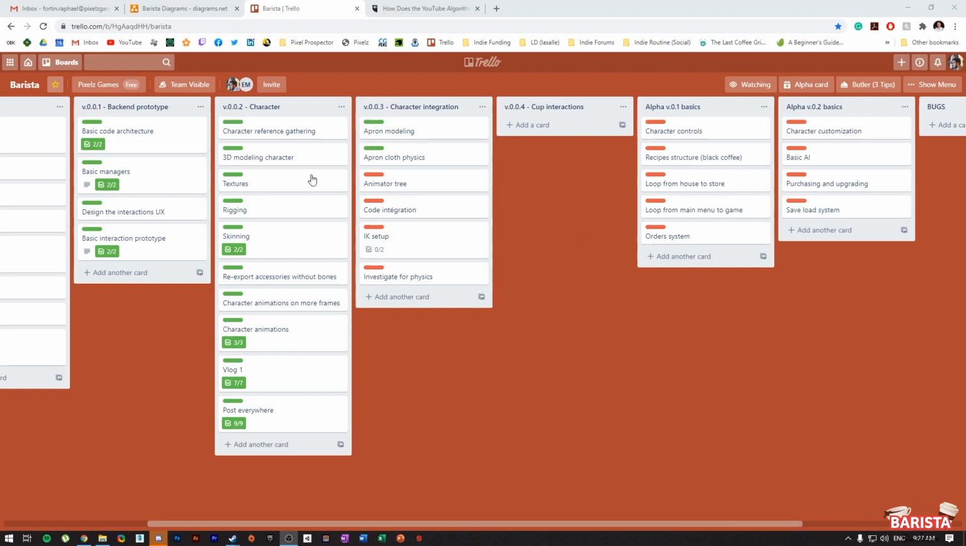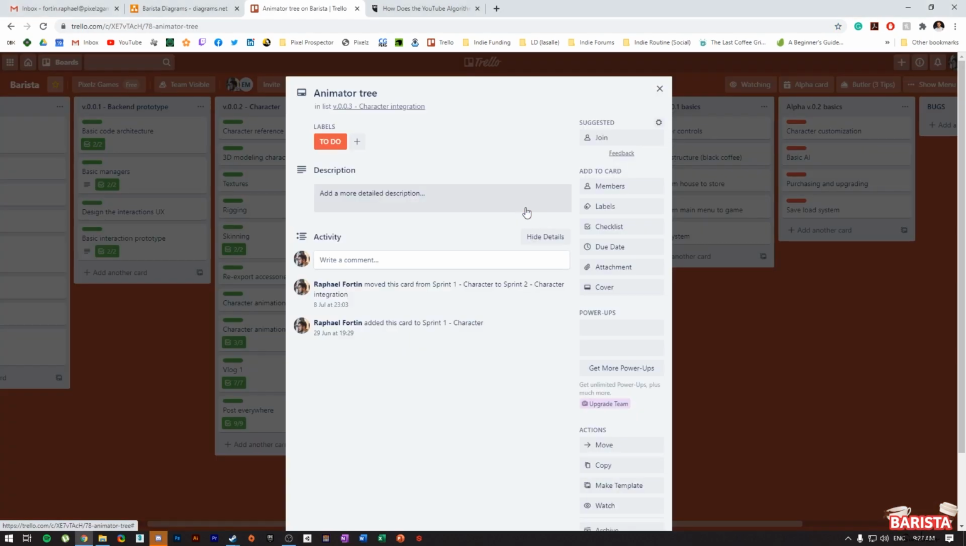It is currently Monday morning, and I usually go and start with my Trello as usual. And I'm aiming for the version 0.03 pre-alpha this week. So I already finished the apron modeling and the apron cloth physics. So I'm gonna go here and set up the Animator tree in Unity for being able to blend different animations, walk cycle, and maybe pivoting left and right and stuff like that. So I'll see you later.